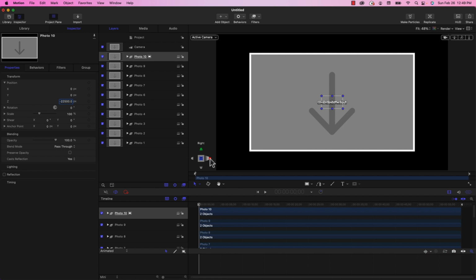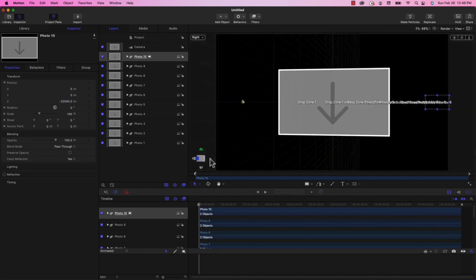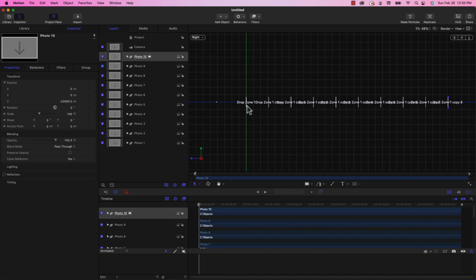So it's going to show me this in 3D from the right edge. So this green line represents the 0 position, which is where the first photo is at. And you can see that all of the photo groups are spaced out evenly with a distribution of 2500 pixels between each one. So I'm going to switch this back to the active camera.